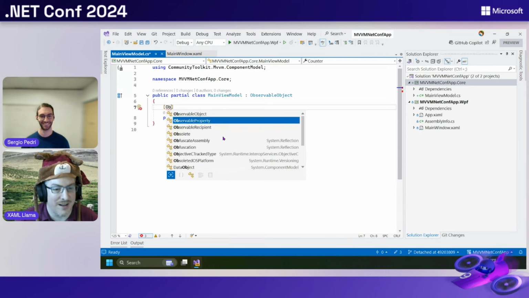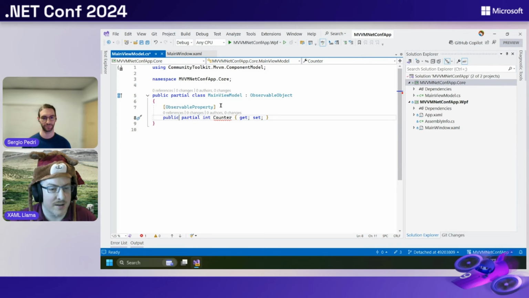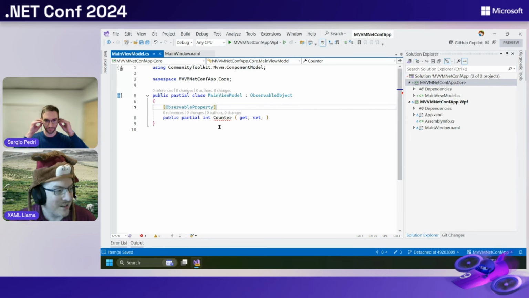So before that, I should add this ObservableProperty, which is what's going to tell the MVVM Toolkit to do all that magic for us. Correct? Mm-hmm. Yeah, this is new in the latest 8.4 preview version of the MVVM Toolkit, and it was one of the most requested features. Yeah, I'm really excited to get the partial properties here for this. It's just going to make navigating through the project a lot easier.